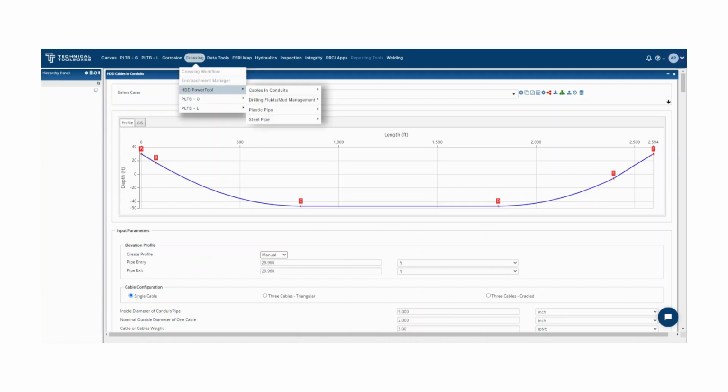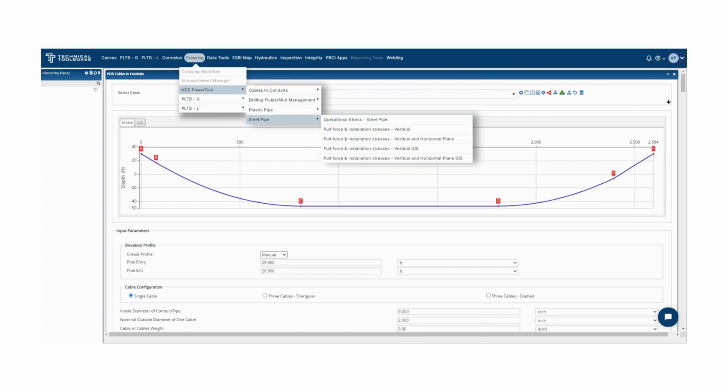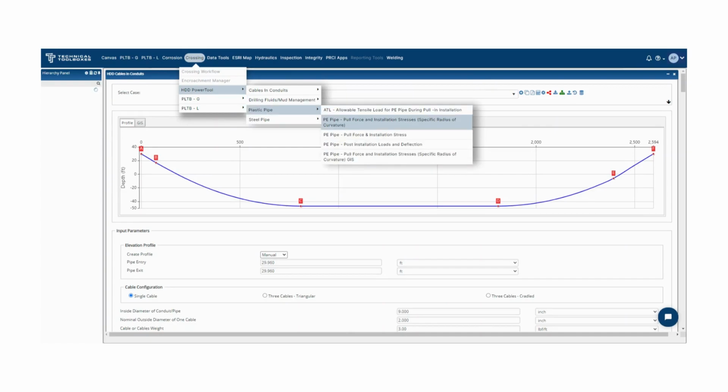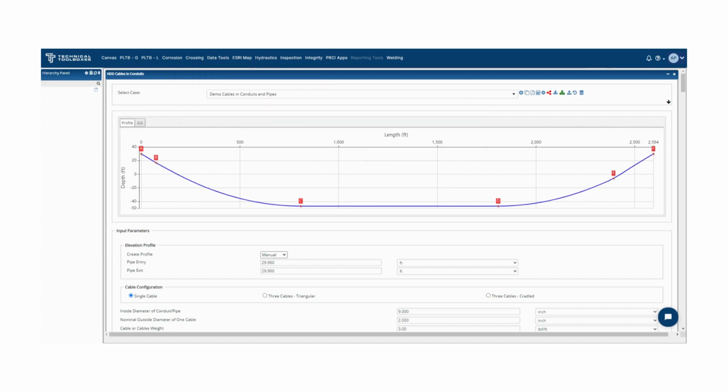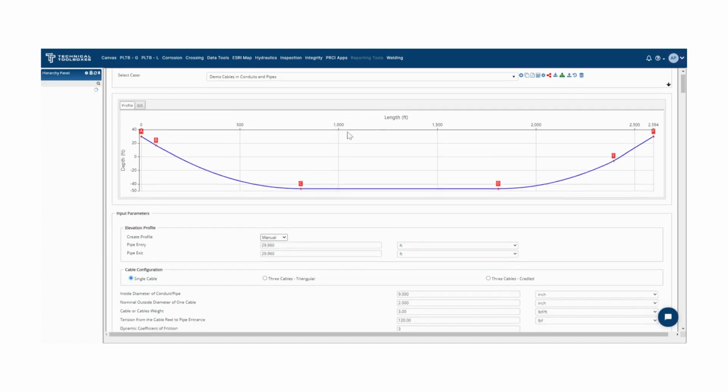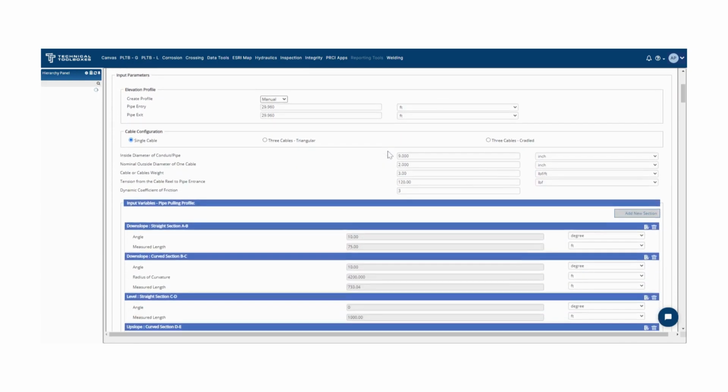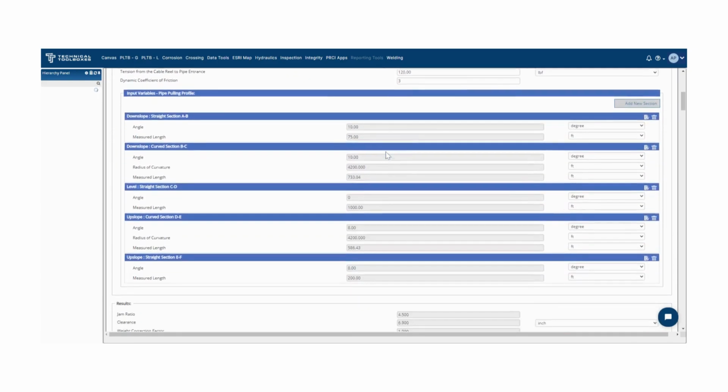The technical toolbox's Horizontal Directional Drilling PowerTool, or HDD PowerTool for short, provides a comprehensive solution to guide in the design validation, engineering, and installation phases of horizontal drilling. Pipeline engineering teams can use HDD PowerTool for oversight to validate third-party designs and plans.